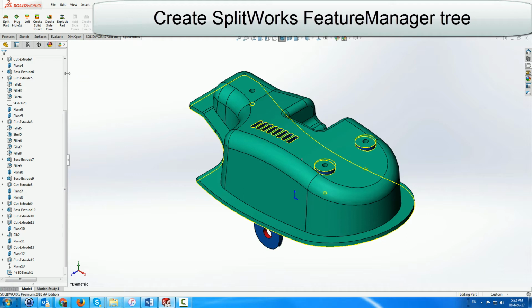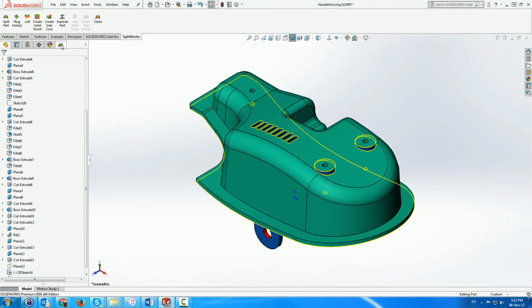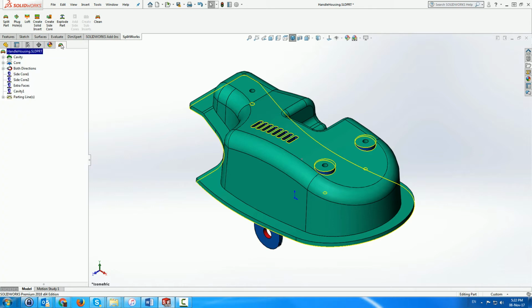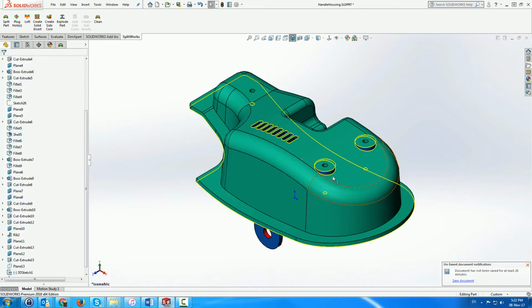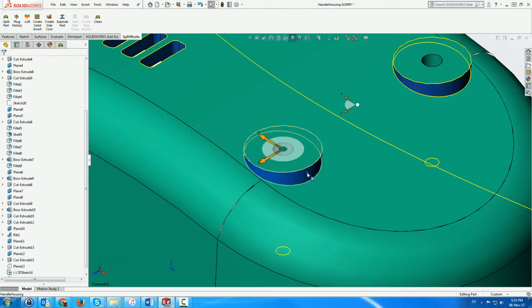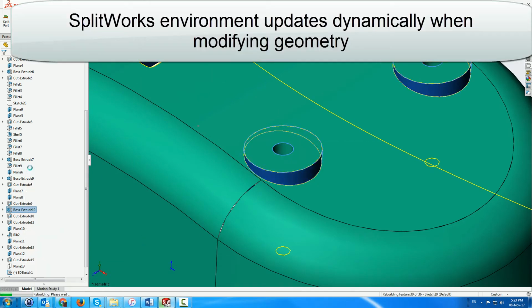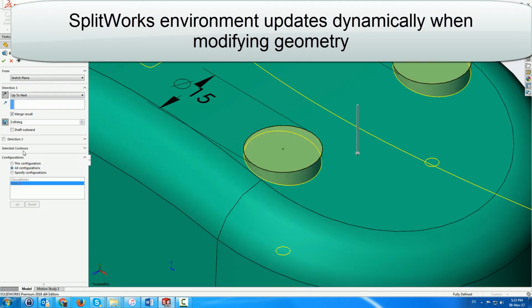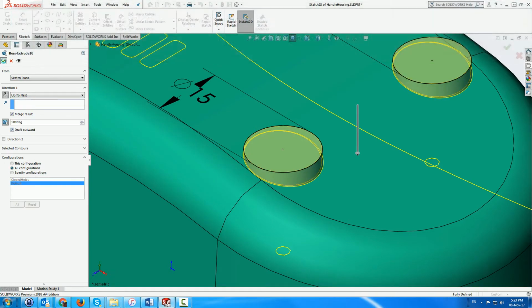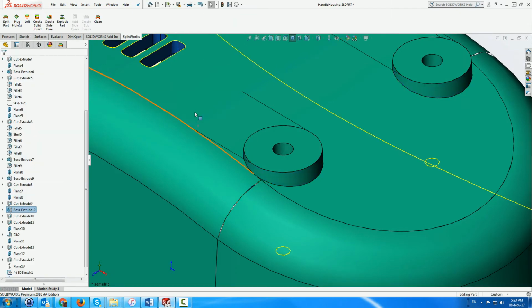Once we are satisfied with the preview, the system creates the SplitWorks environment under the SplitWorks tab, including initial groups pointing to the different split areas and a parting line folder. Working with standard SolidWorks menus, we can complete the splitting of the part. For example, modifying the boss direction dynamically updates the environment, recalculating the parting line and the color coding.